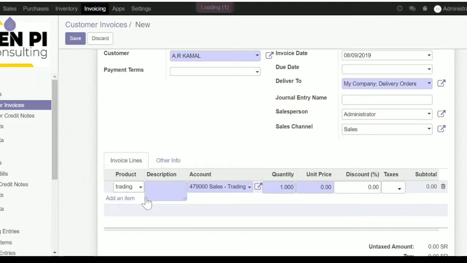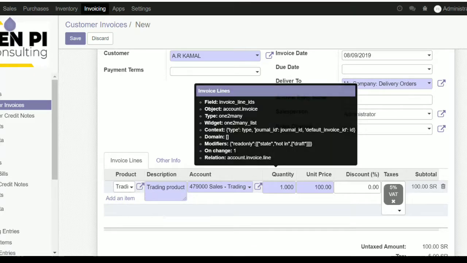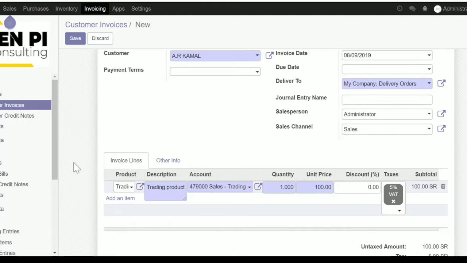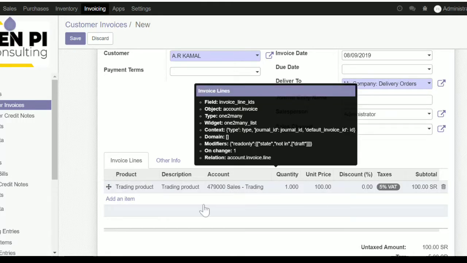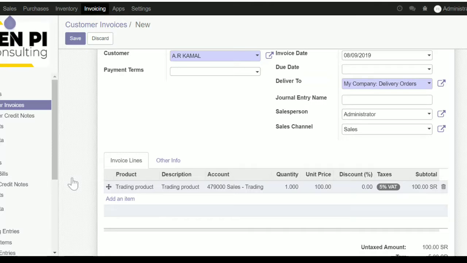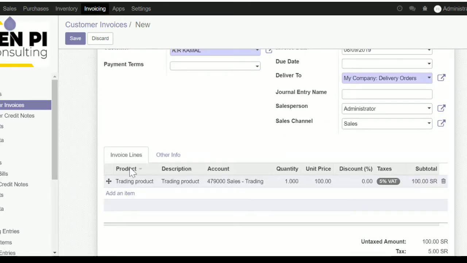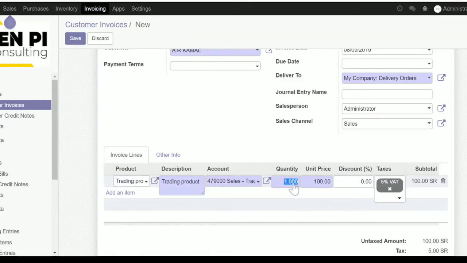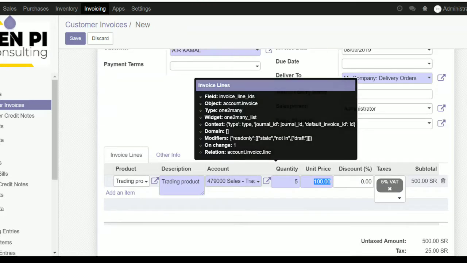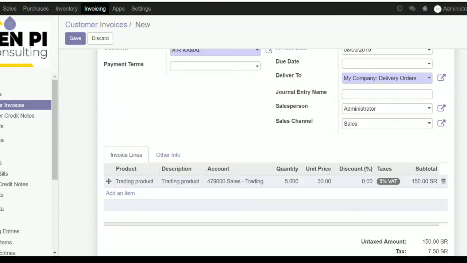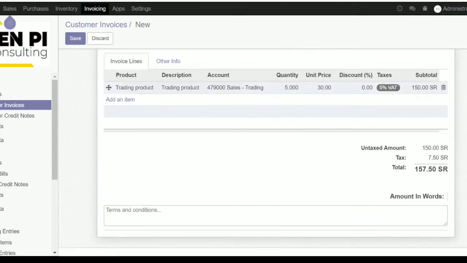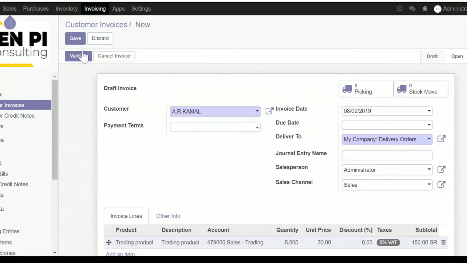Now you're going to notice this time the account is not the in-process inventory. Of course, it's sales, right? So just make sure that's understood. We're going to sell 5 units at the price of 30, which is going to give us 150. Right, and we're going to validate this.